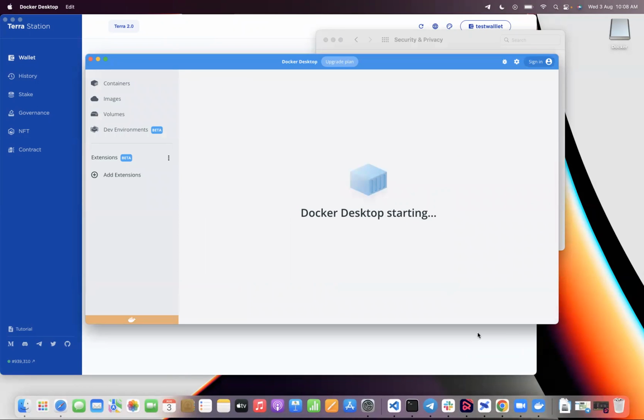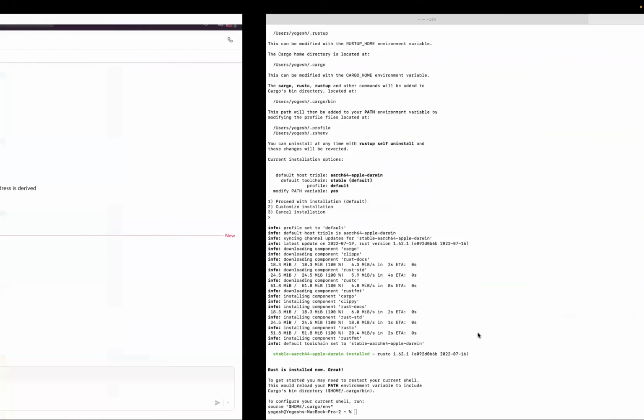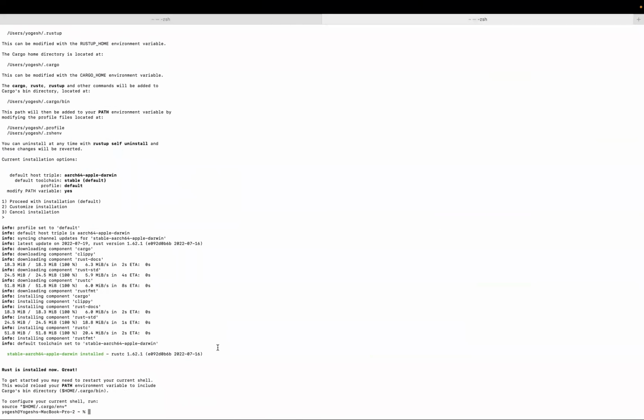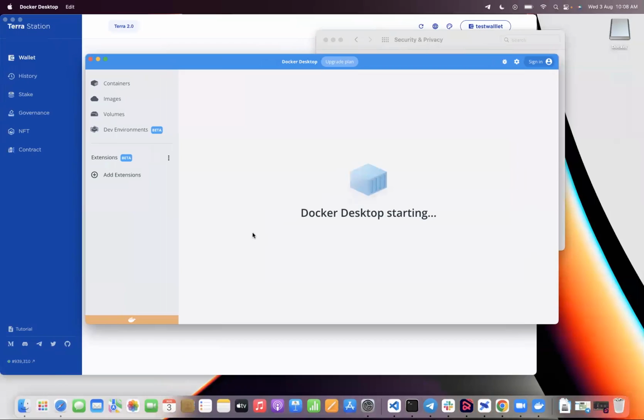Awesome. Meanwhile, we will also look into Rust. I think it's installed now. Rust is also installed. Okay, cool. I think you need to get the toolchain. Let me see.